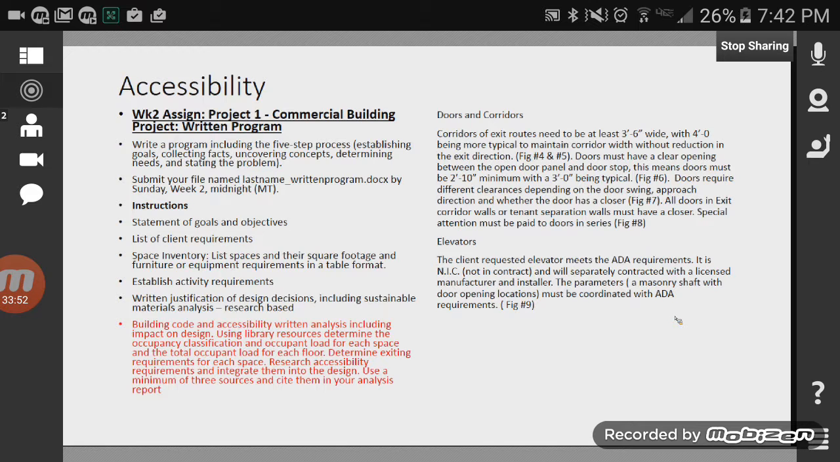The clients requested an elevator that meets ADA requirements. It's not in contract, abbreviated N.I.C., so you don't need to worry about it. All you need to worry about is that they've got a big enough shaft to put an ADA elevator in it, and that the location of the door opening works. And fortunately, the required shaft size that they give you, that's inside, not the outside walls, but inside where the elevator goes, is a size that works with the ADA requirements.